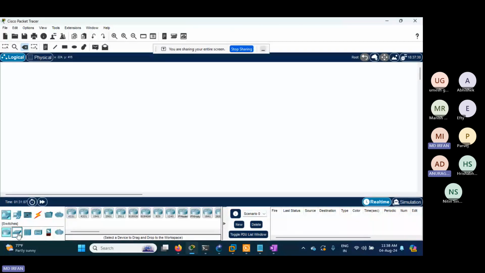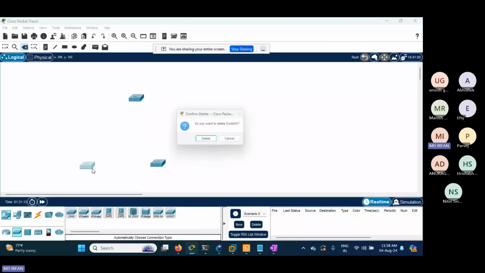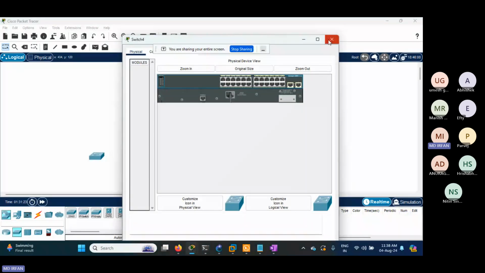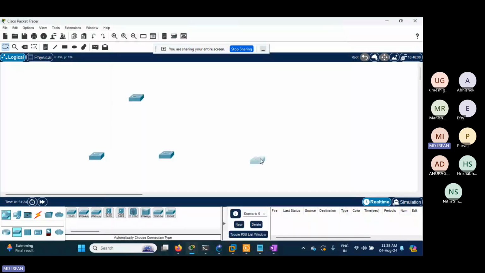Clear? Let's do a small lab. Take one more switch, because I do not have an attacker PC, so I can take another switch and I will set its priority lower compared to these switches, right?